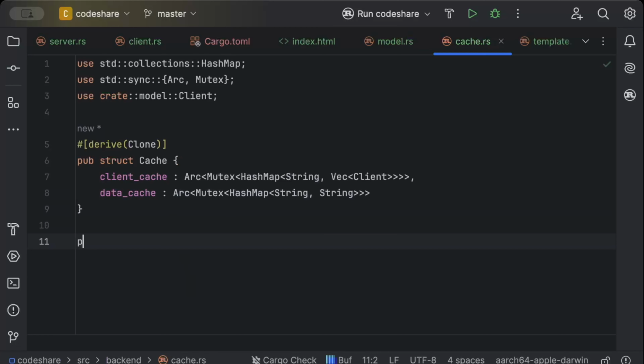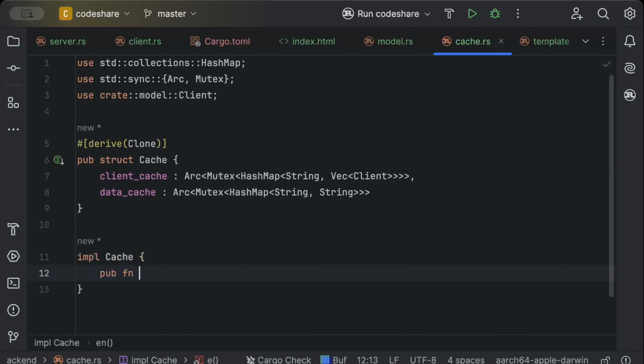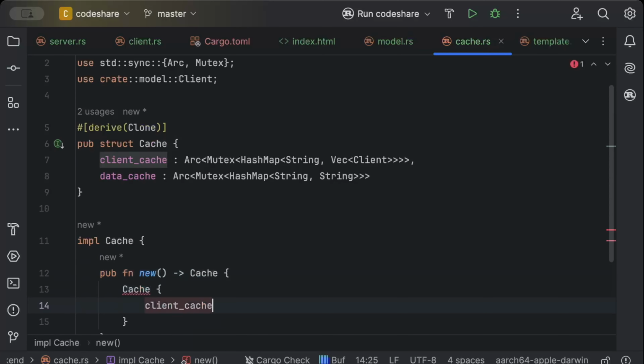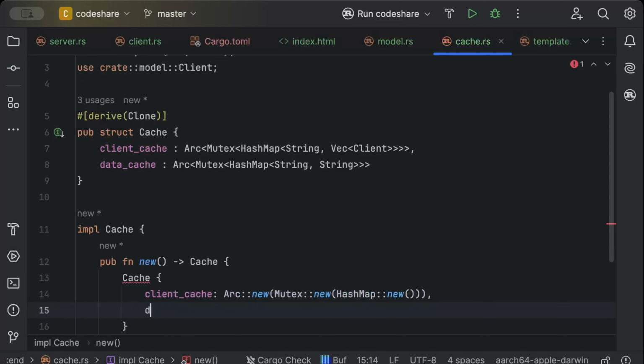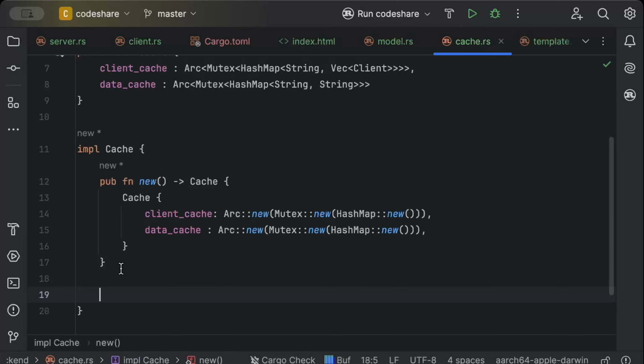And now we'll add impl Cache, pub fn new, and we return Cache. So client_cache as Arc::new(Mutex::new(HashMap::new())). Same thing we'll do for data cache, so just copy this and paste it here, and then we'll add a few APIs or functions to expose the data.